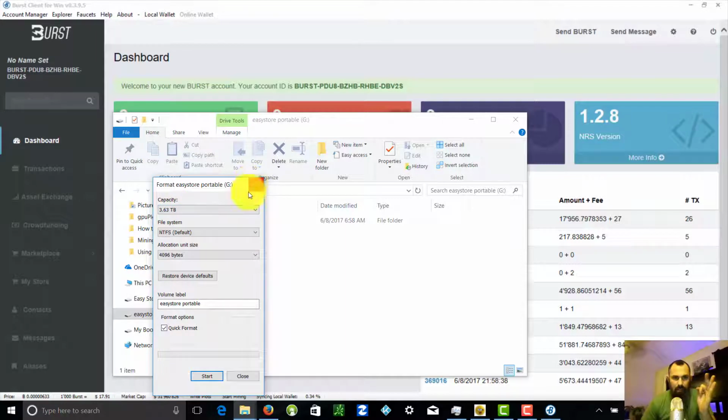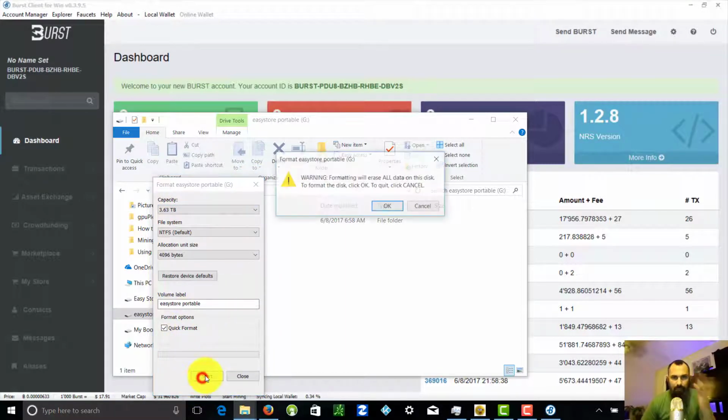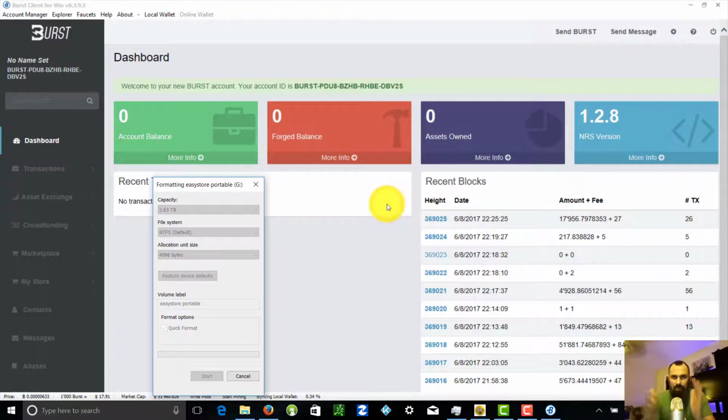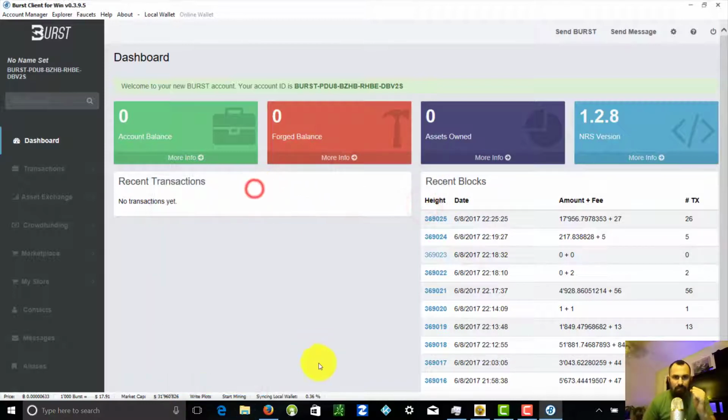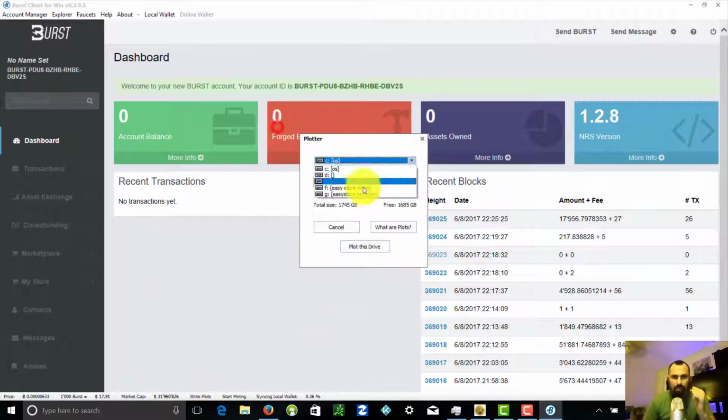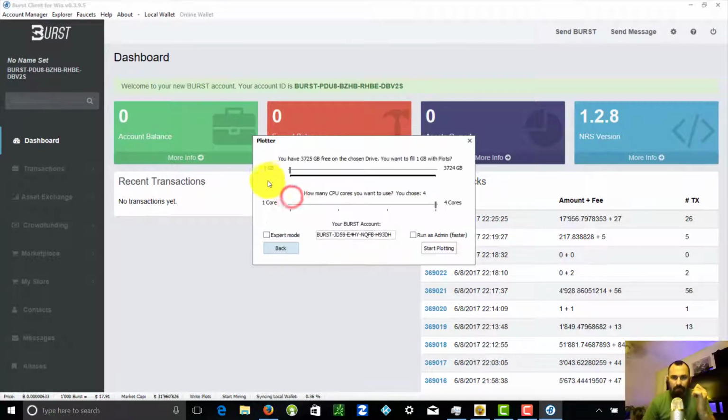So here I've got my portable drive. I'm going to format that real quick, name it something. I have 3 drives, so I have to make sure that I name it something that I won't forget, right? You know, make it something that I'm going to remember while I'm doing this piece. So, all right, formatting is complete. Next, you're going to write some plots. So you're going to actually choose the drive that you just formatted. Easy Store Portable, that's the one, right? Plot this drive. So you're going to choose right here.